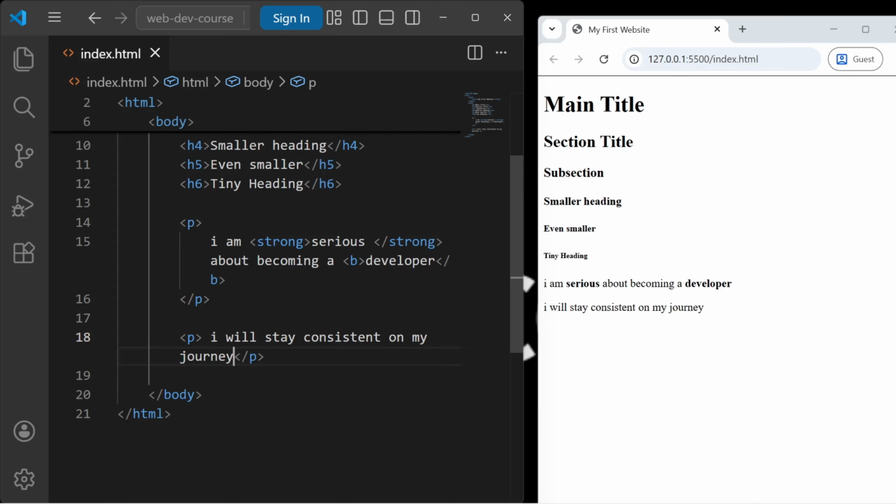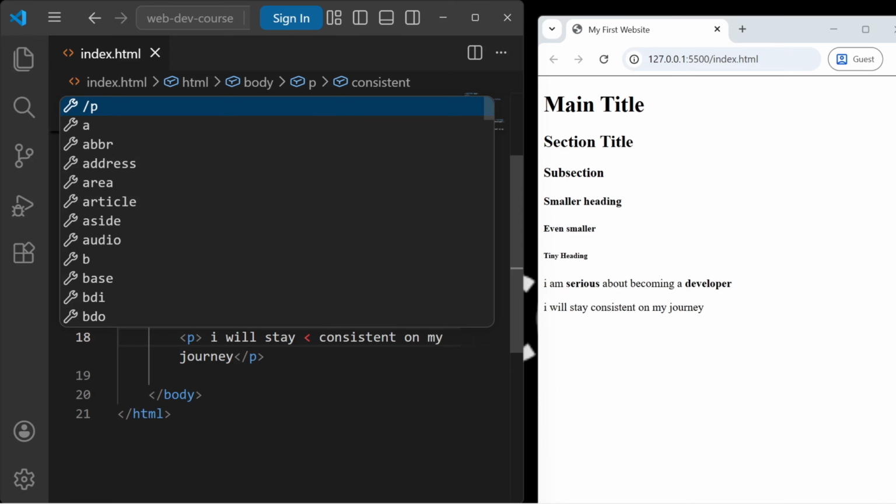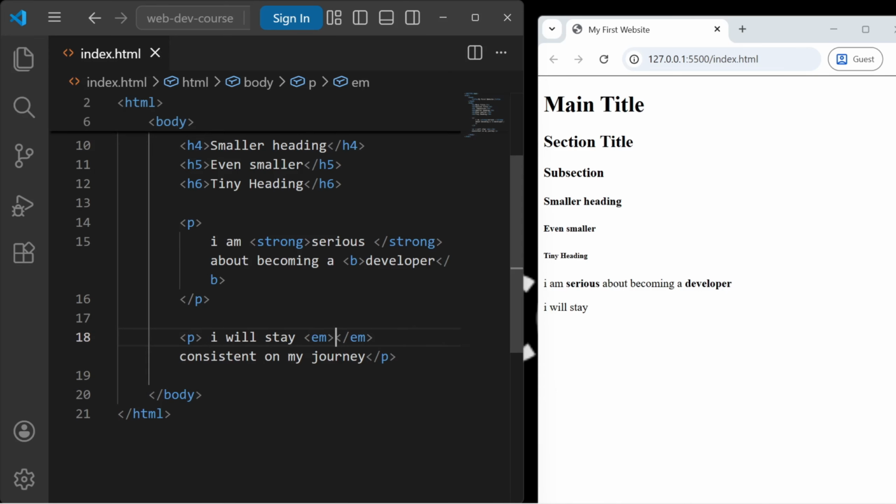So let me just say I will stay consistent on my journey. Now, the italic tag or the emphasis tag, let's add it here. The first I want to show you is the emphasis tag. We are going to just add em, to emphasize on this word, consistent.